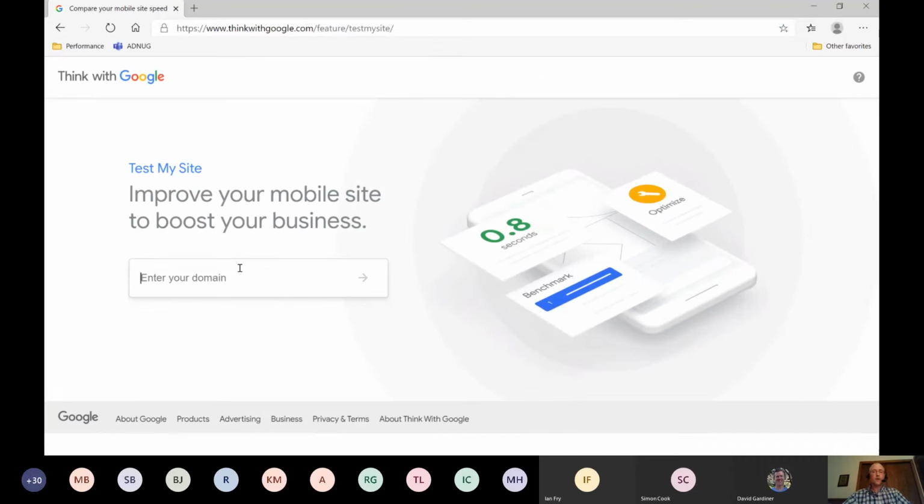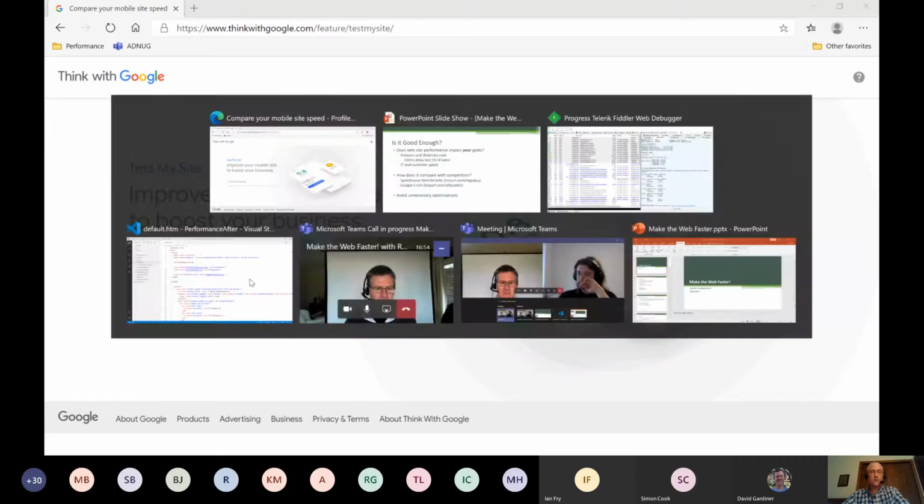If I come in and punch in a URL here, it will actually go out and look at that data and look at my site and give me back a report and say, people on mobile phones, it takes them about 2.2 seconds or whatever to get your home page. So it's very nice to be able to show third-party data proving that you've made some improvements to performance. So that's another good way to measure.